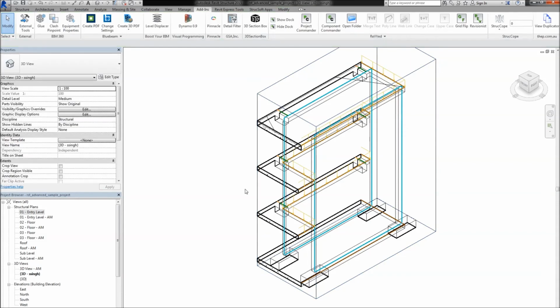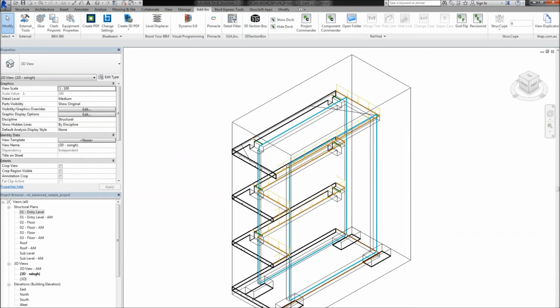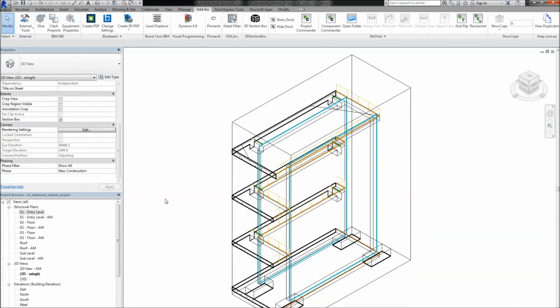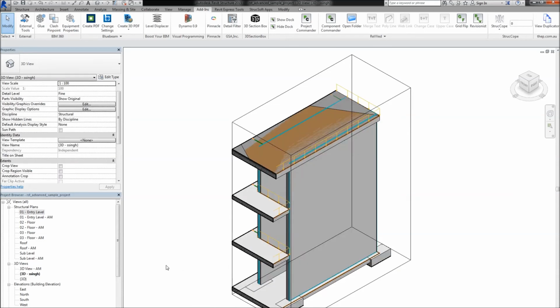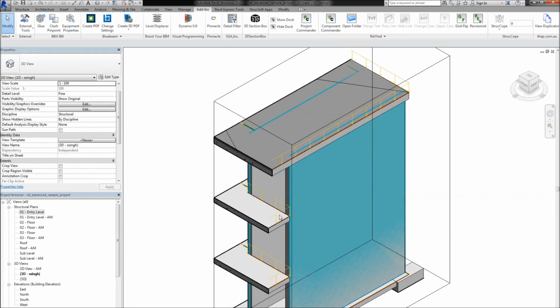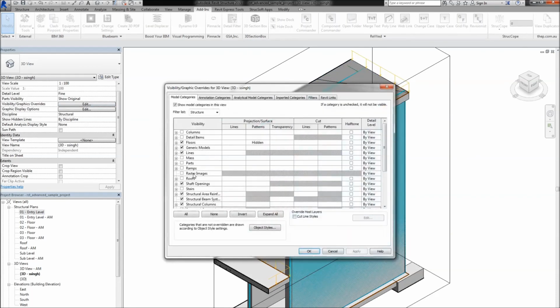The only downfall of using this tool is you have to reset your template. You have to assign a template, or you have to reset your properties to make it look correct, however you would like to see it with your visibility. Say fine, and I want to see shaded area, and there it is. You can use your visibility and graphics and turn off the elements that you don't need.